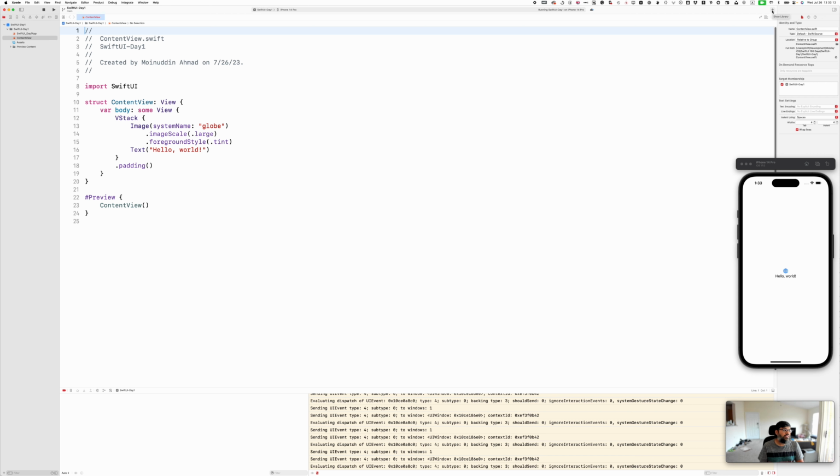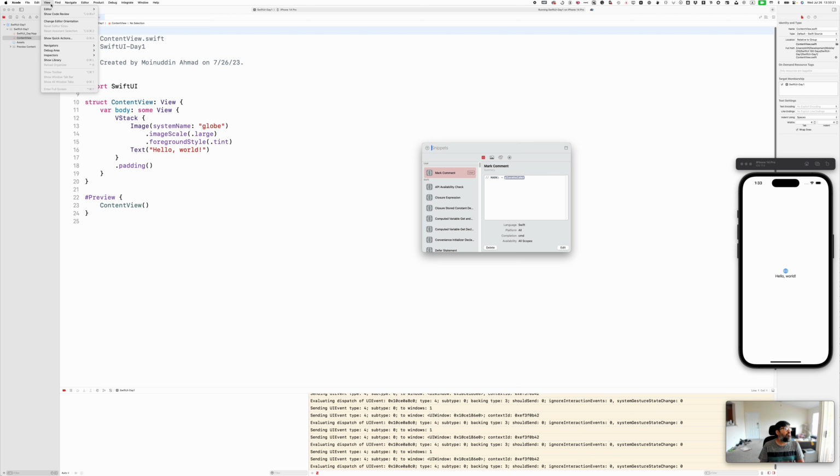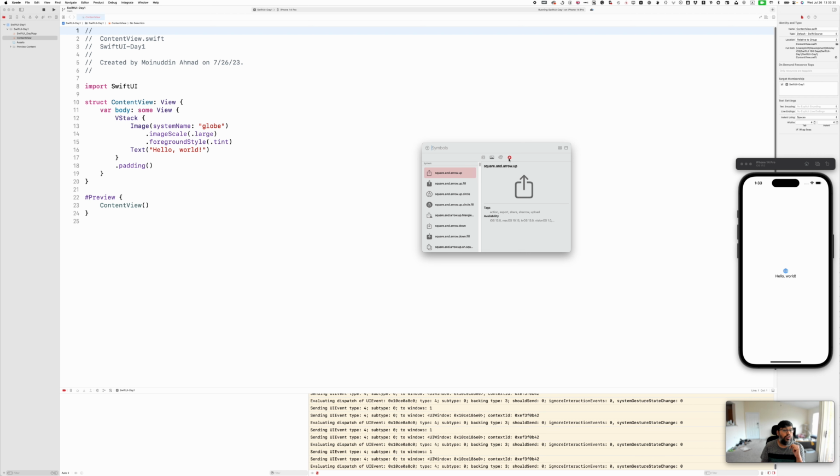This plus sign is a fun thing. This plus sign shows a number of things. What was the name of this? The library. That's correct. This is the library of snippets, of media, of color, and of symbols. This will be very handy when we're working on setting up the user interface of the actual app.